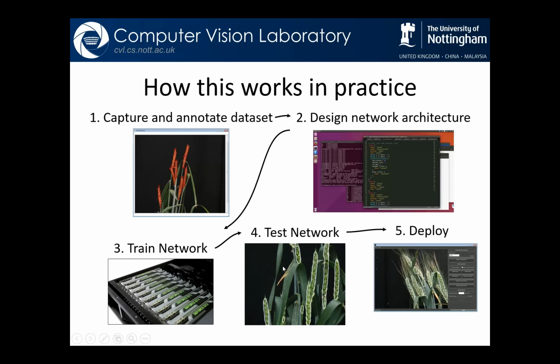And then hopefully you can test and deploy your network. So you can, in this case, find the wheat ears in the image by basically training the network to reproduce what I did here in the annotation. And then with any luck, once we've got something that works, we can deploy that into some kind of software. This is just a test image. I don't actually have software that does this yet. I'm still working on it.